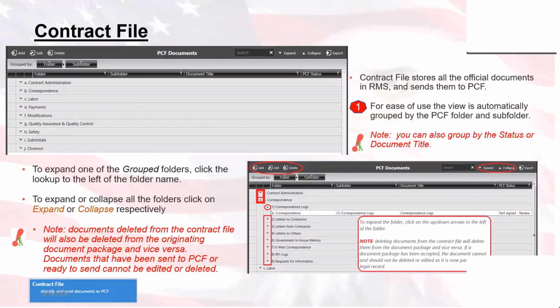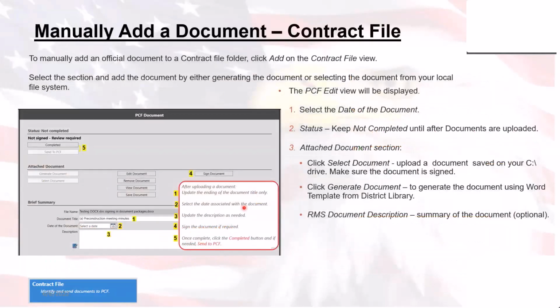So it needs to be electronically signed. RMS gives you the ability to sign PDFs and Word documents inside of RMS with your CAC card. Same for the contractor. Even if they don't have a CAC card, they can go in and sign it. Also, in the contract file, instead of having to go specifically to a module inside of RMS, say the daily reports, you can just go directly inside of contract file and hit add to add a file to the contract file. And boom, that gets sent off to PCF.